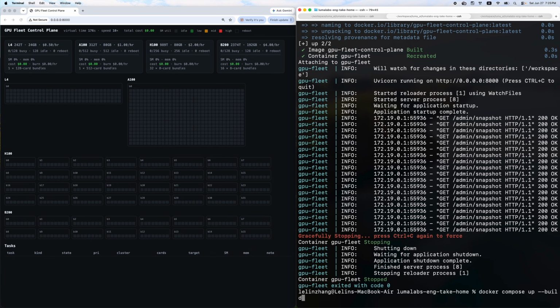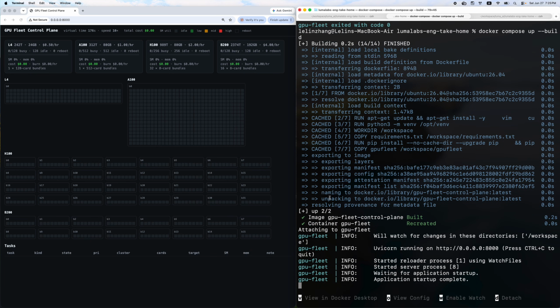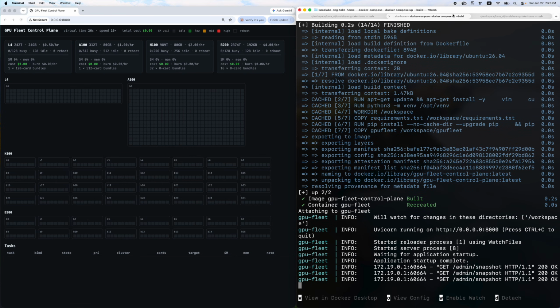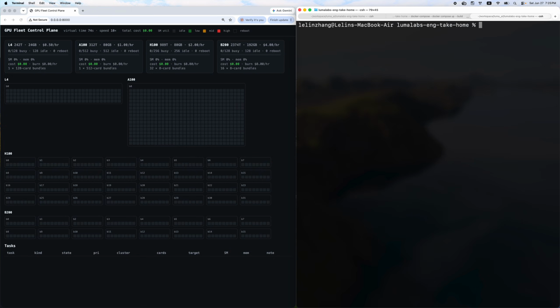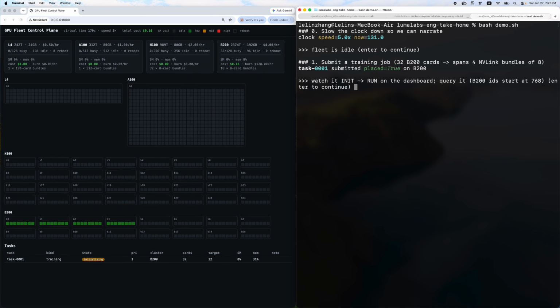So let's quickly launch this Docker image, and then we can have this control panel up and running. In the meantime, we can use these demo scripts to launch some of the tasks. If I run demo batch here, we can see at the very beginning, when the clock is being accelerated 5 times, all the GPUs are free at this moment, and then there will be a submission of the training jobs, where 32 GPUs are being used that span over 4 NVLink bundles that compose a size of 32 cards total.